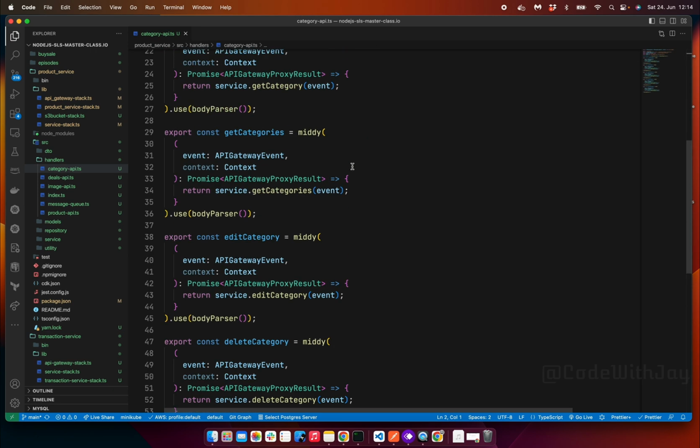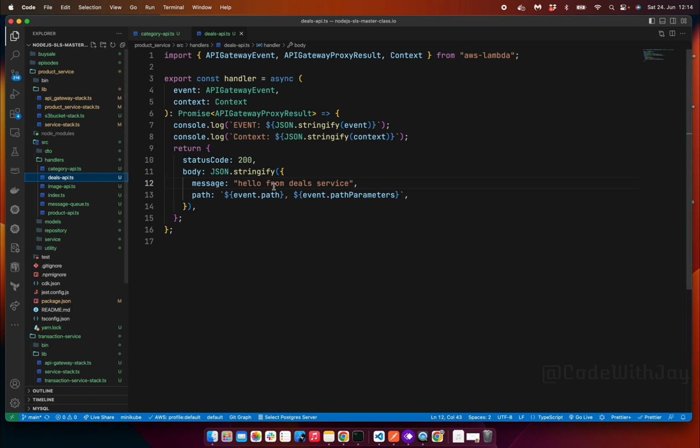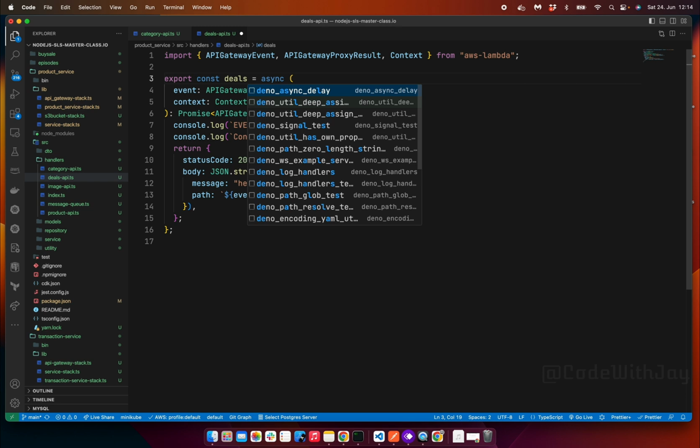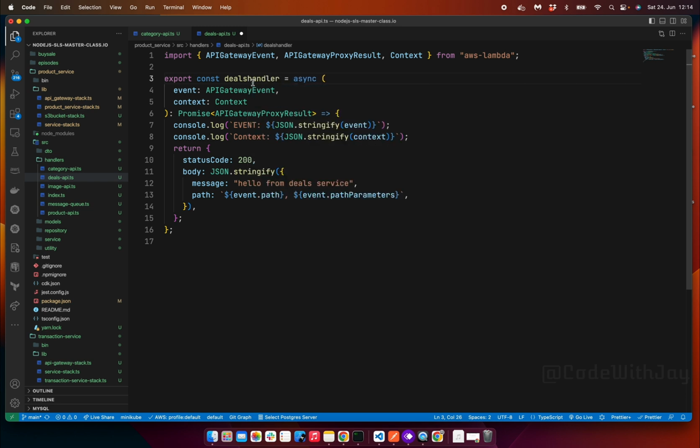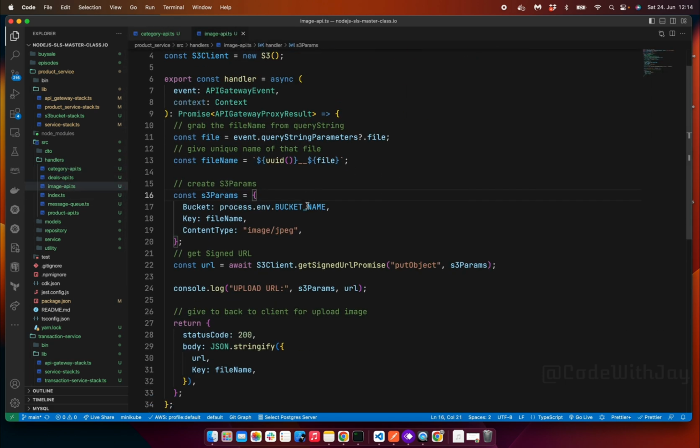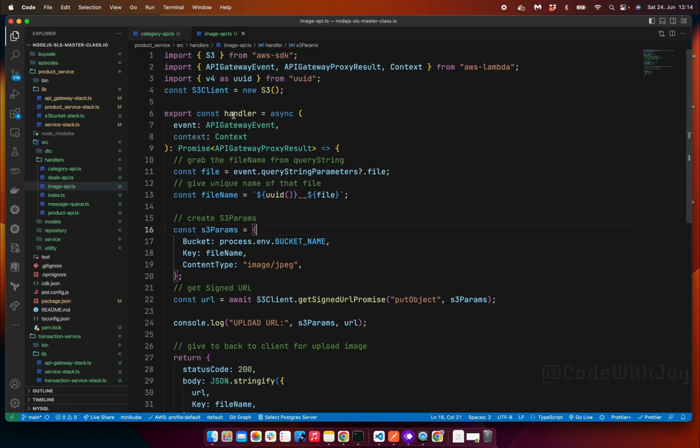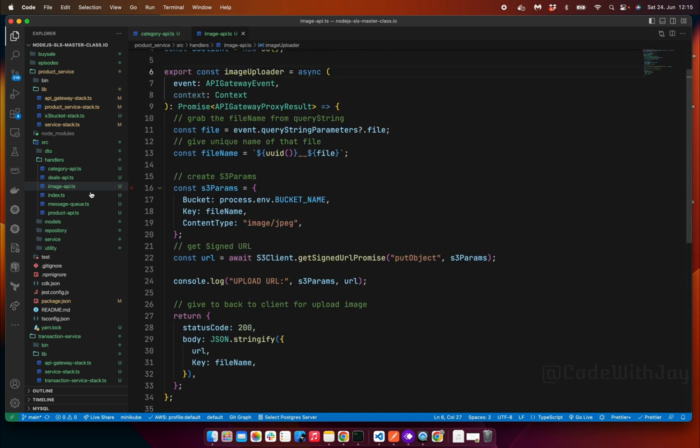Let's try to remove all these unused methods here. Cool. Now it's perfect. Now let's go to the deals API. We have not added anything right here, but maybe the deals handler, if you can manage some time throughout the series, then we are going to handle these deals as well. But as of now, just try to push it back. So I'm going to close this one for a while. Let's go to the image API here. Maybe we can change this one from handler to image uploader. Yeah, that will be a convenient name, and the rest is fine.